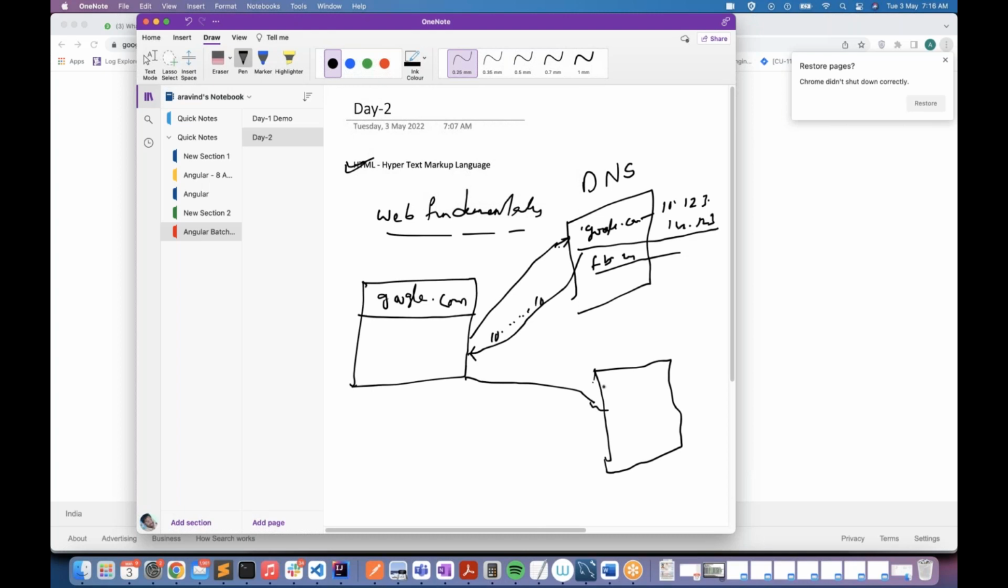So this server is also nothing but a computer, a sophisticated computer. Computer is a little bit of an old word. It can also be called a machine. Similarly, how we have a laptop, this is also a machine. This is also a computer. Okay. Now what will the browser do? The browser will connect to the server.